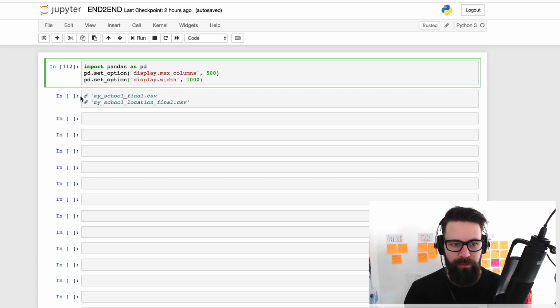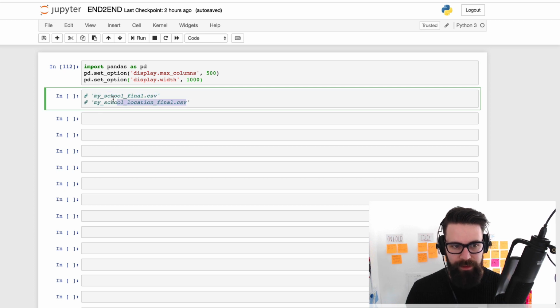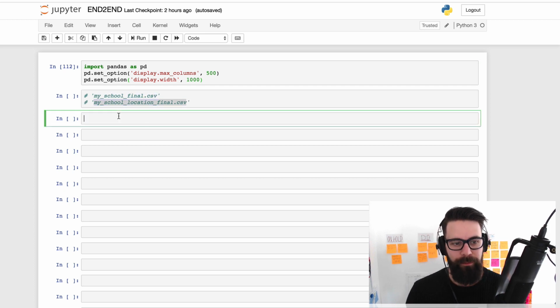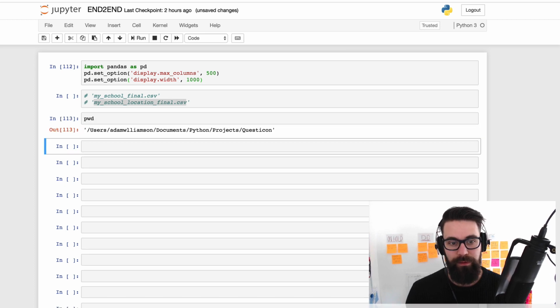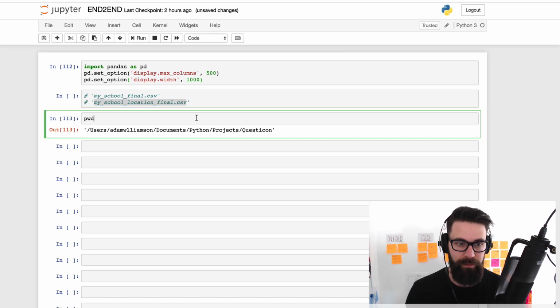And here we have a couple of commented out files, only because I couldn't remember what they are. It's just easy to copy and paste. If you're ever unsure where you're working, pwd tells you your directory. So Adam Williamson, documents, Python, blah, blah, blah.